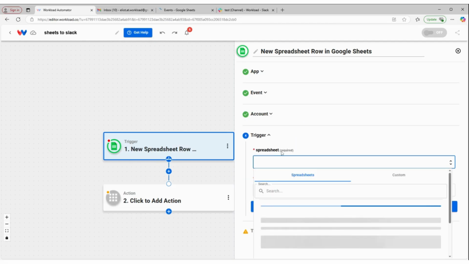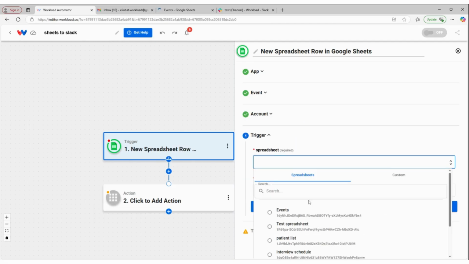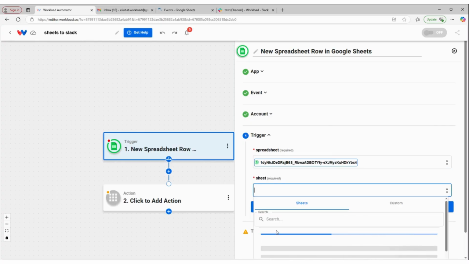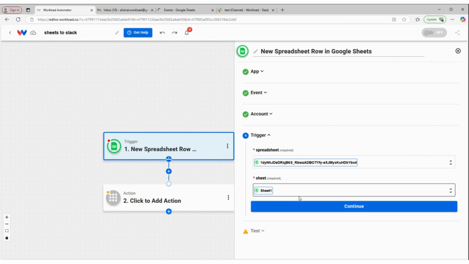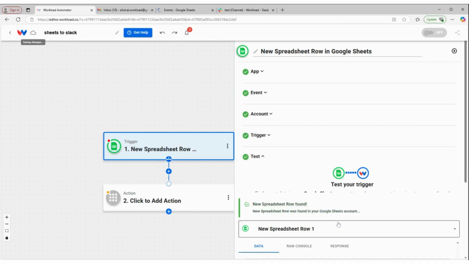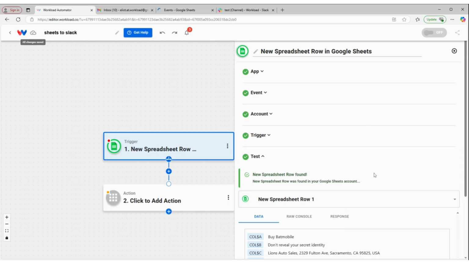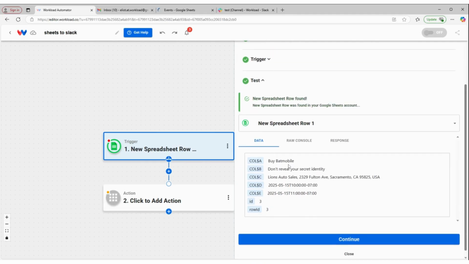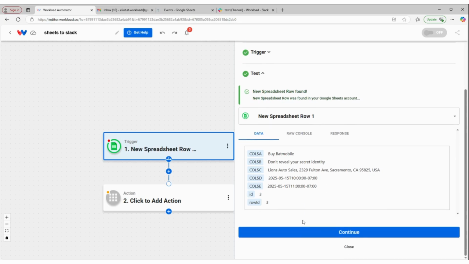I'm going to select the spreadsheet that I want this workflow to be monitoring. So this is going to be my events spreadsheet. And then the sheet is just going to be sheet 1. Click continue. And then I will test this trigger to see if there's any rows that have been added recently. And in fact, we do have a row here of buying the Batmobile. So we'll use that to set up our workflow.